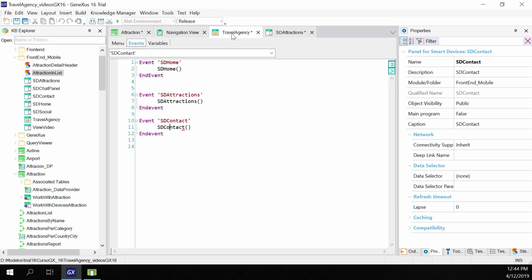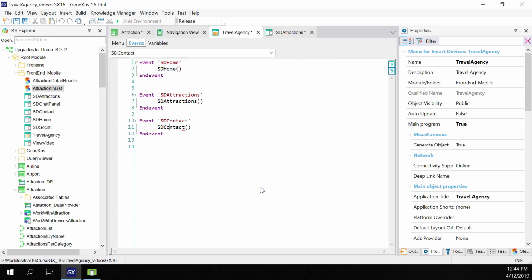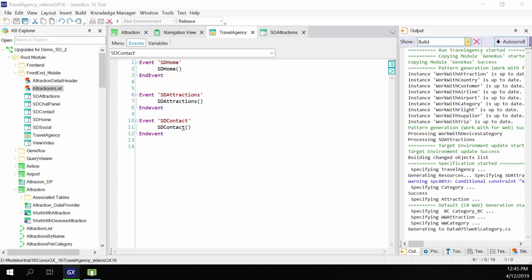So we run the application. And to do so, we can right-click and select Run on the travel agency object that is set as the main object. Also, you can set it as a startup object and click on Run or press F5. Now the application will be generated and compiled at the end. The emulator will be opened, and the application will be installed, opening the initial panel.